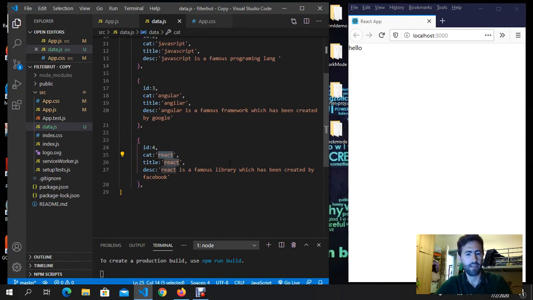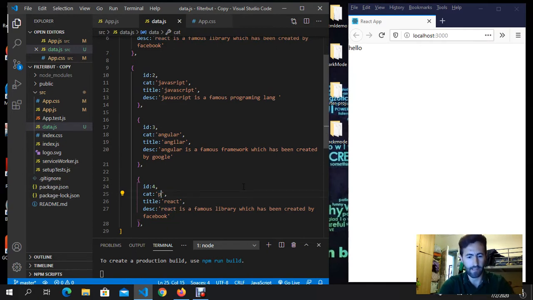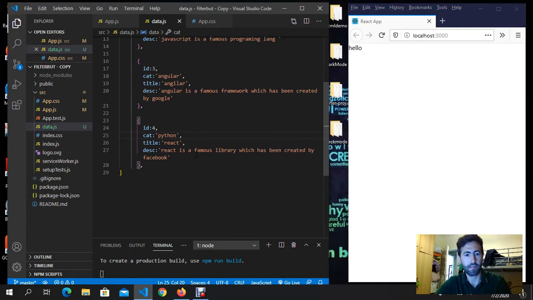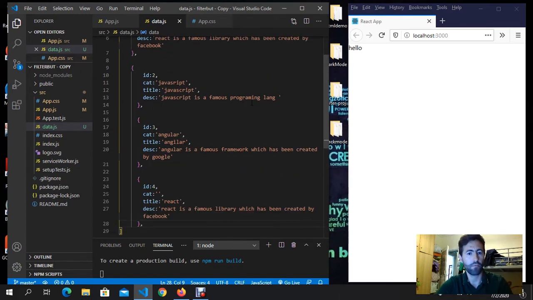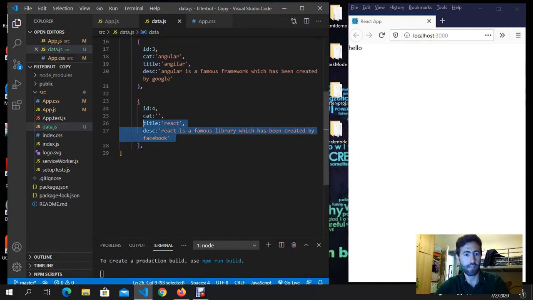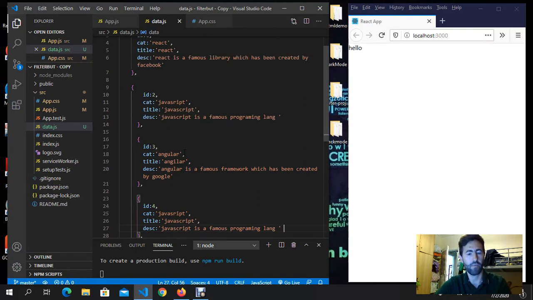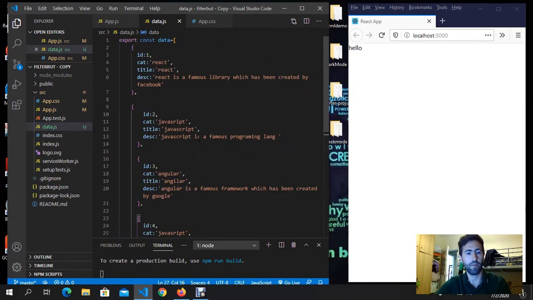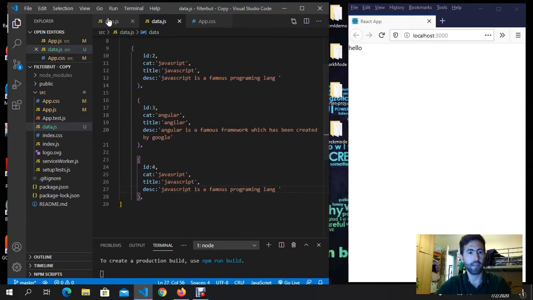What else? Let's write here React. Let's write Python, guys. Python. Desk. Or let's write again JavaScript. I'm gonna write the same things. Only the ID will be different. Cool. Control copy and just put these things and we are fine. Right. Export const data.